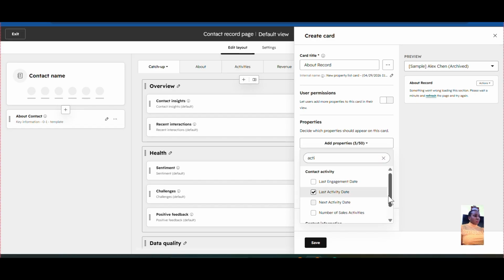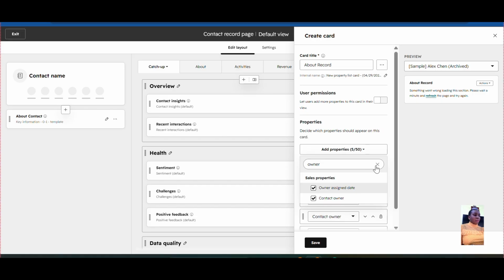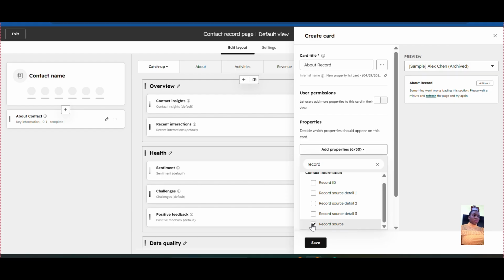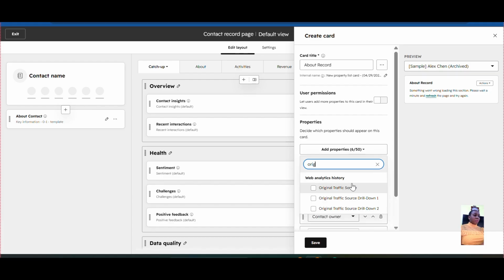I'm going to go with, what else can I create? Owner, the owner of the contact, owner assigned date, and then I'm going to go with, what again can we go in here with? The record source, where this record is coming from, and I want to know if it's from the web or from an ad.